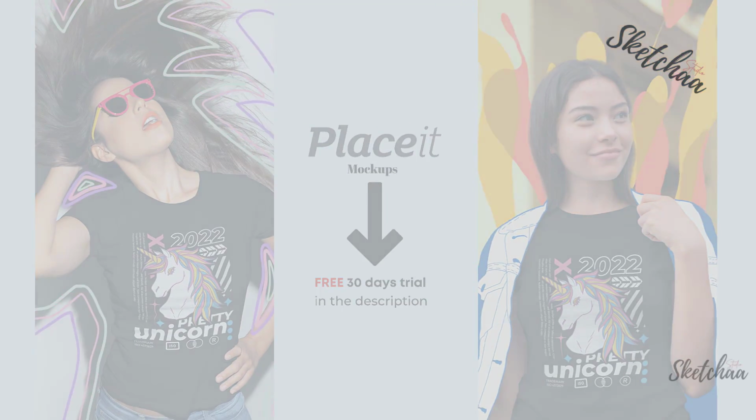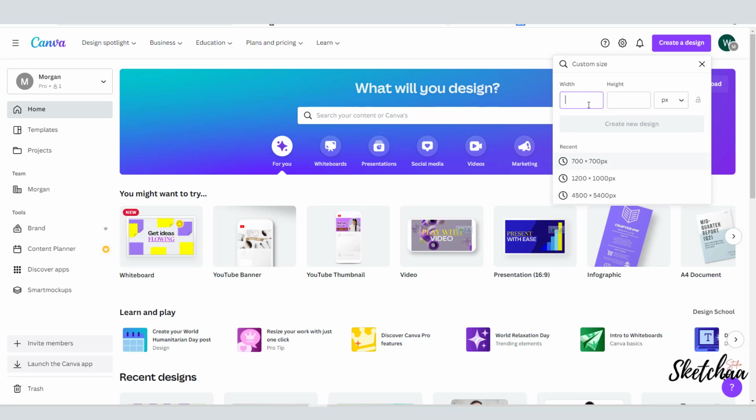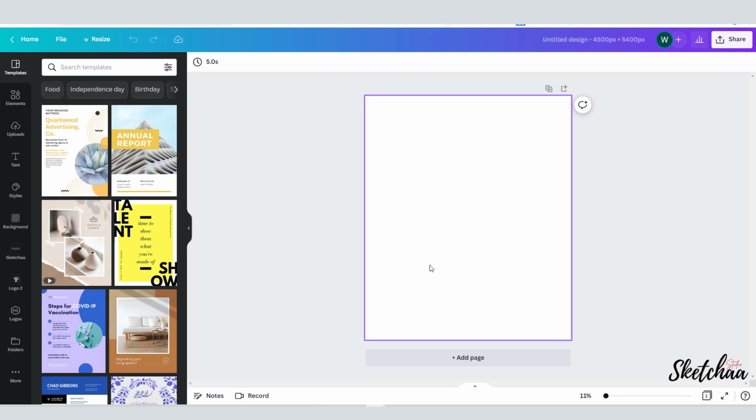Now let's start designing. From your Canva home screen, press the Create a Design button. As usual, we are going to enter a size of 4,500 by 5,400. These are the standard print-on-demand dimensions used by Merch by Amazon and other print-on-demand platforms.